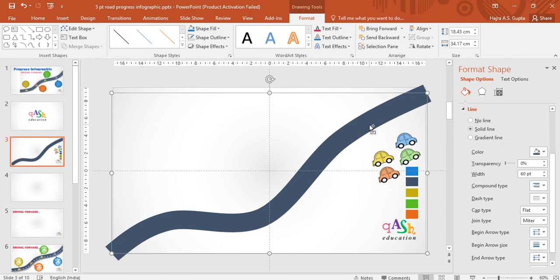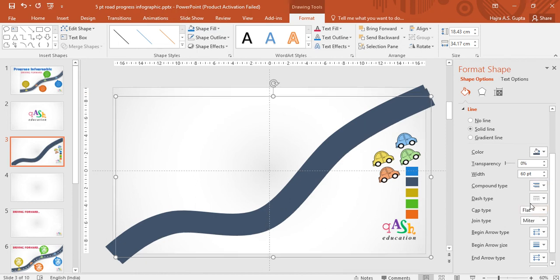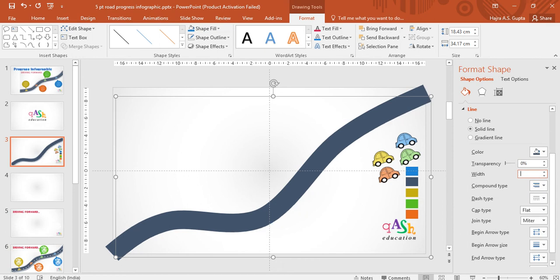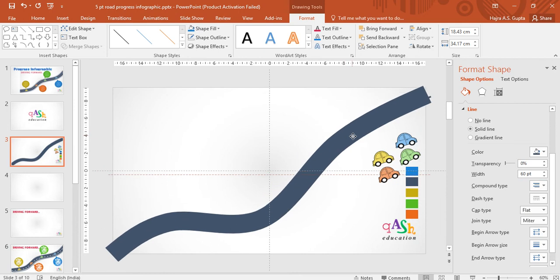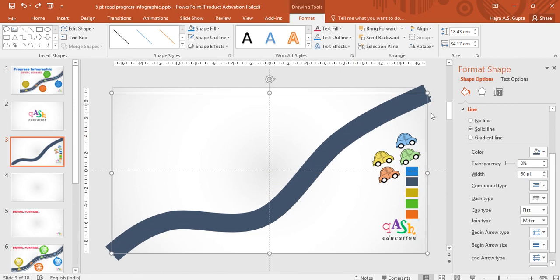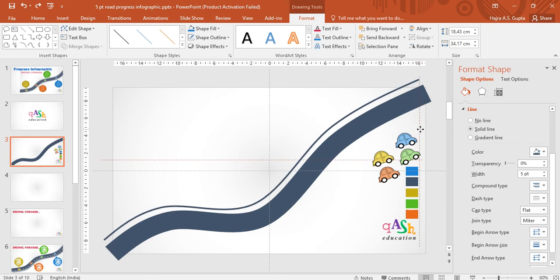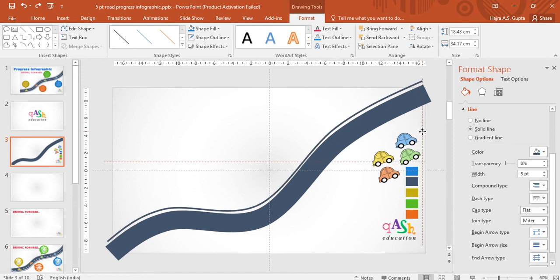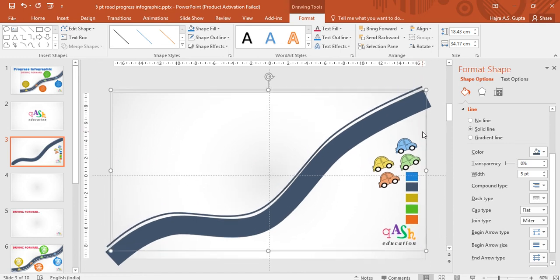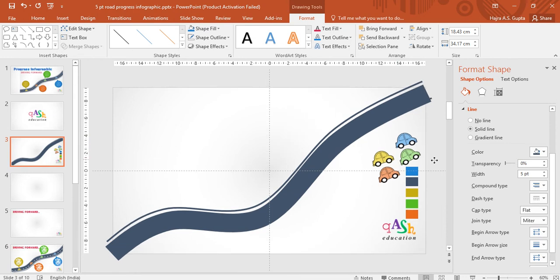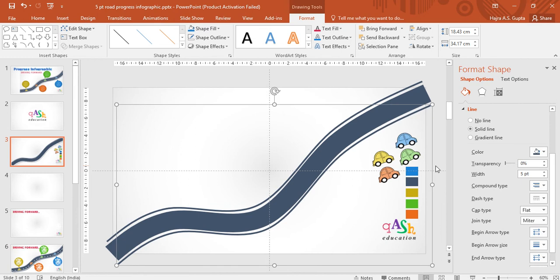Duplicate this by pressing Ctrl D. And I'm going to decrease the width. So I've made it 5. And the width that I have, the other one, I'm going to shift it on the top. I'm trying to recreate the road that we saw. Duplicate this thin line and adjust it to the bottom. So now you see we have got our road. Don't worry about the alignment that much. The imperfection itself is okay.